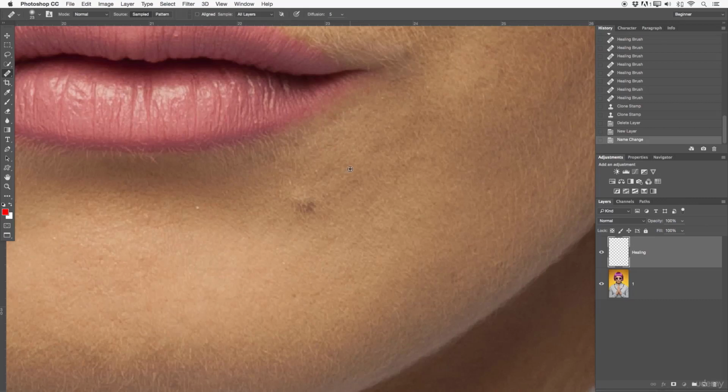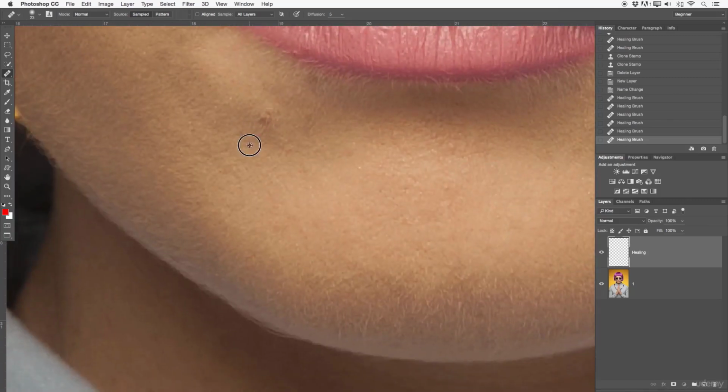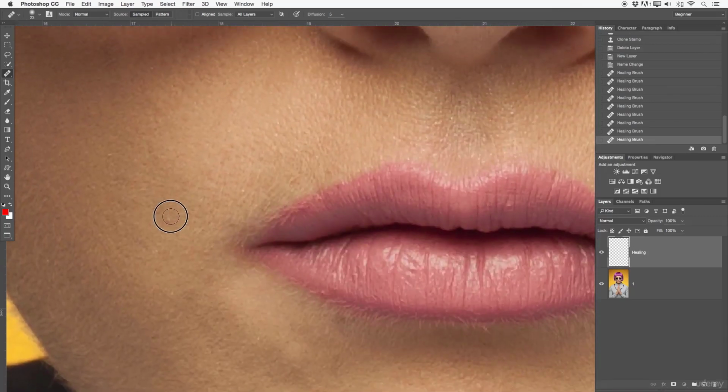Now I hold Alt, source an area close by, and slowly just brush over here. Again, hold Alt and brush an area nearby. Do this a bit more, and over here. And again, I'll continue on this side, brush over here, brush again a bit more. Okay, and we're going to move up, maybe remove this.